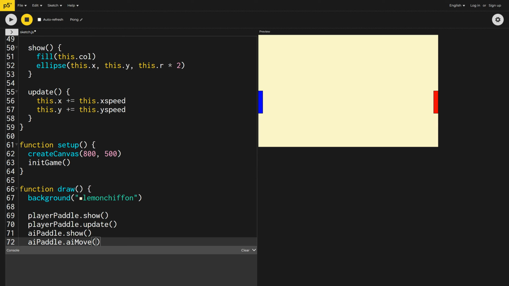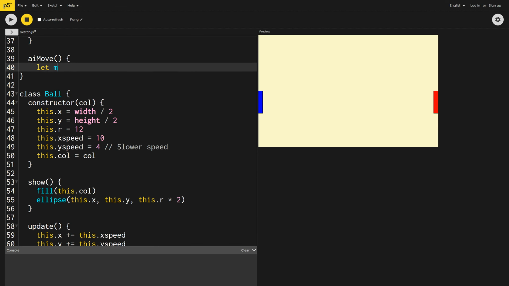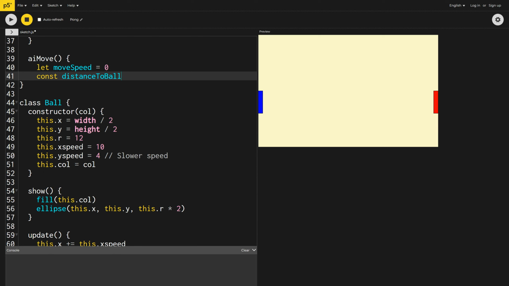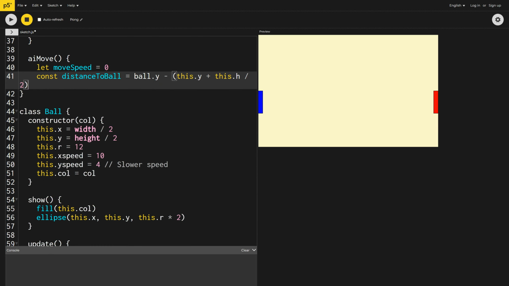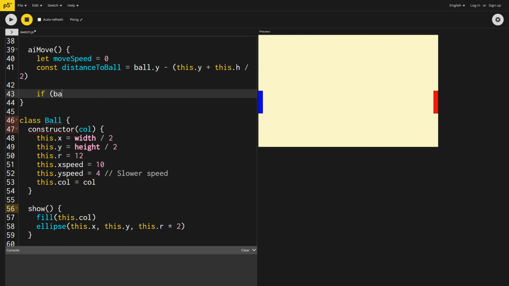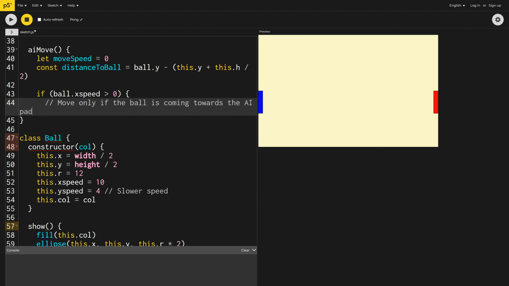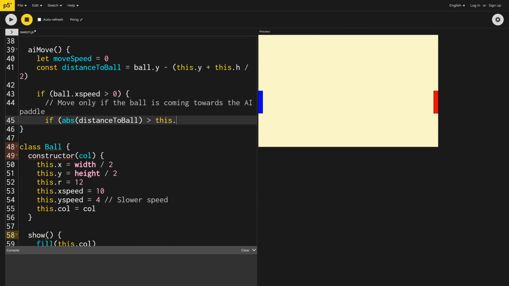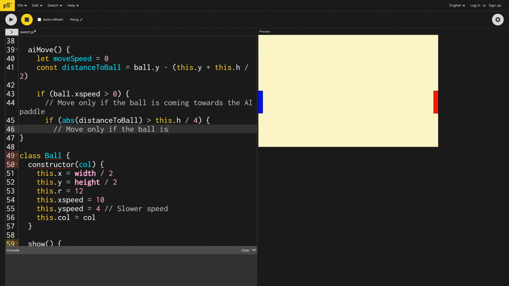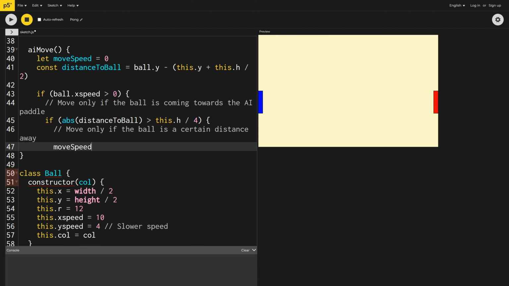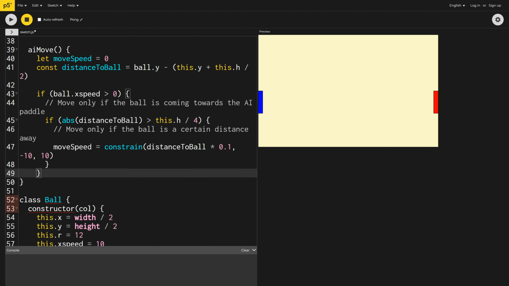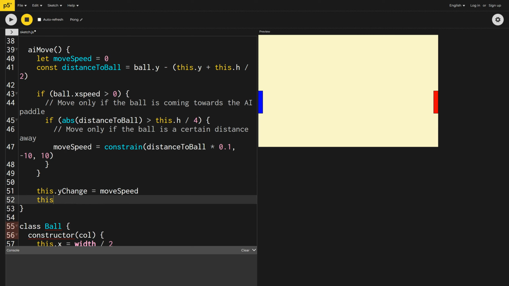We'll do this by adding a new function to our paddle class called AI Move. Let's start implementing the AI Move method. The first thing we want to do is calculate the difference between the Y position of the ball and the Y position of the center of the AI paddle. Then, if the ball is moving across the screen towards the AI paddle, in other words, if X speed is positive, we'll move the paddle if the ball and the paddle aren't already set to collide. To make sure the paddle doesn't jump around too quickly, we'll constrain the movement of the paddle to be no more than 10 pixels at a time. Finally, we need to set Y-change and call update. Let's take a look to see if that worked.